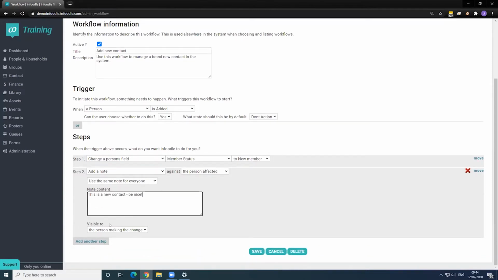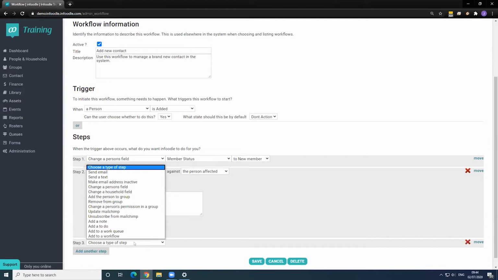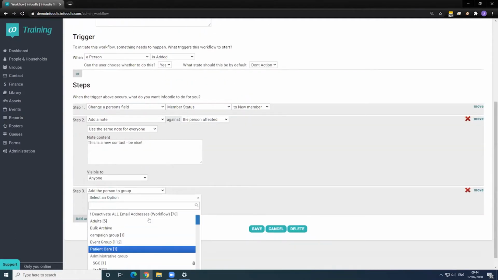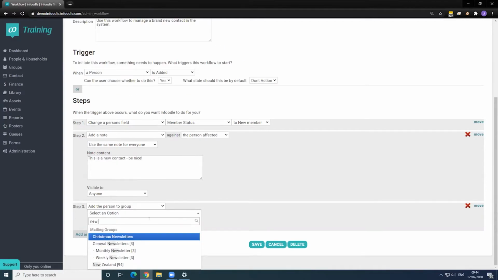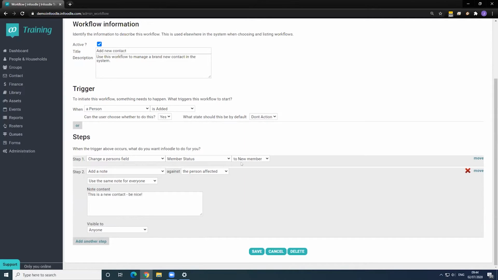Okay, and you can choose the visibility of that note just like any other note. So we can make that note visible to anyone. Okay, maybe we'll add one more thing. What should we do? We might add them to a group as well. Add the person to a group and choose an existing group. Do we have a new contact group? No, we don't. So let's remove that, and we will create those two things.